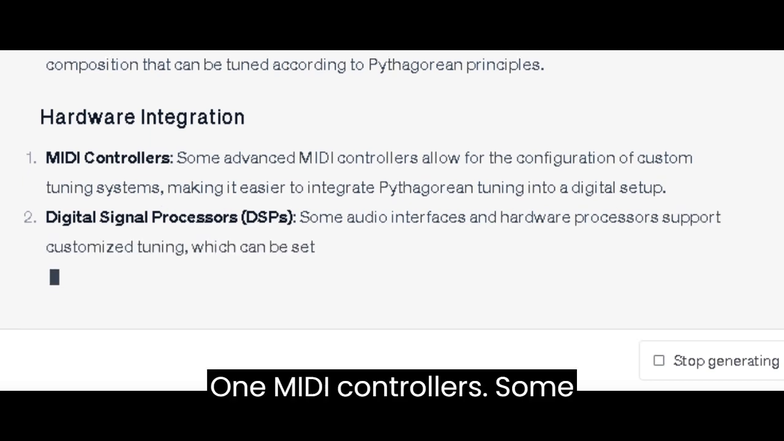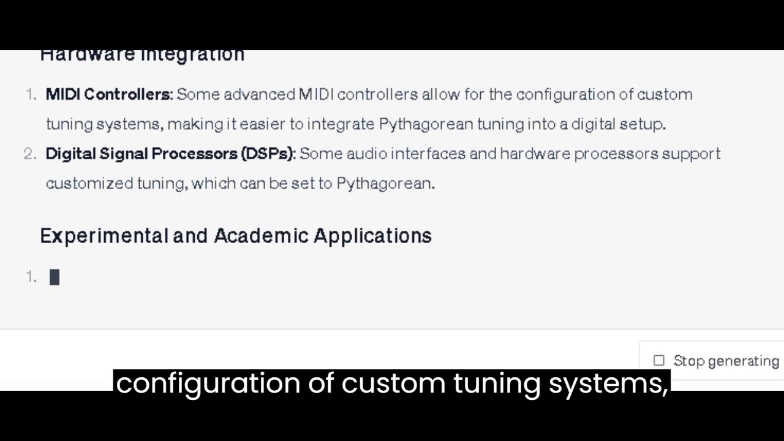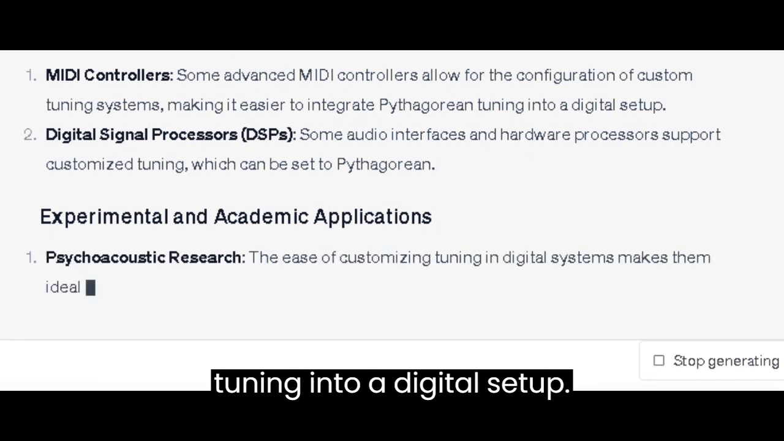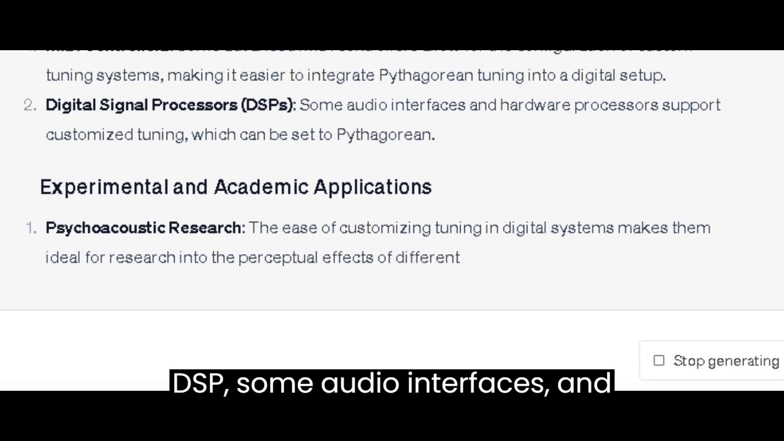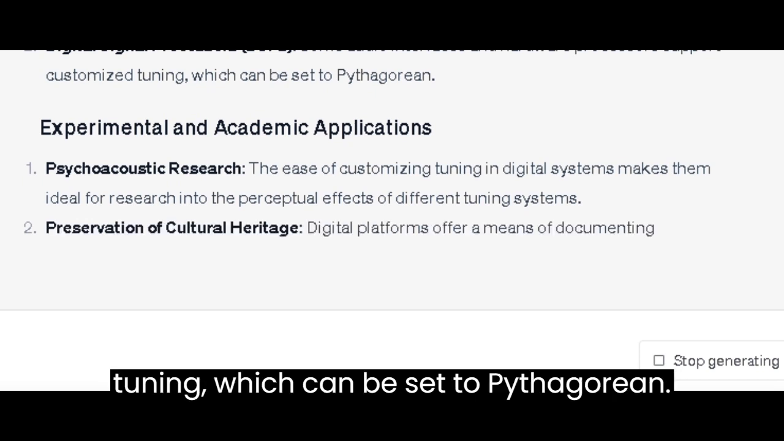MIDI controllers. Some advanced MIDI controllers allow for the configuration of custom tuning systems, making it easier to integrate Pythagorean tuning into a digital setup. 2. Digital signal processors, DSPs. Some audio interfaces and hardware processors support customized tuning, which can be set to Pythagorean.